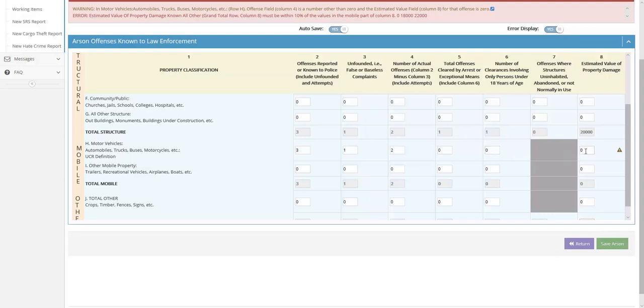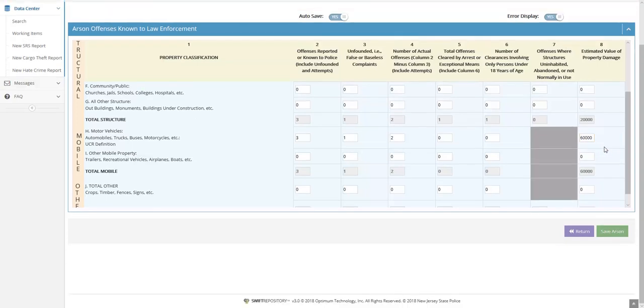But then we need to put in the estimated value of property damage, and that's why it's complaining here. It wants to see something. So we had 2 actual number of offenses. So I'm going to show that as $60,000. And then nothing to show here for other property.